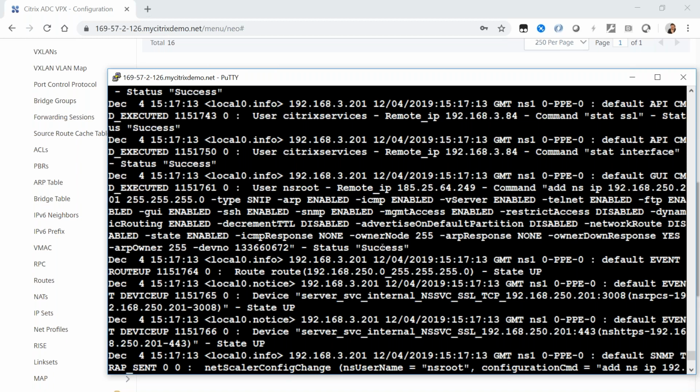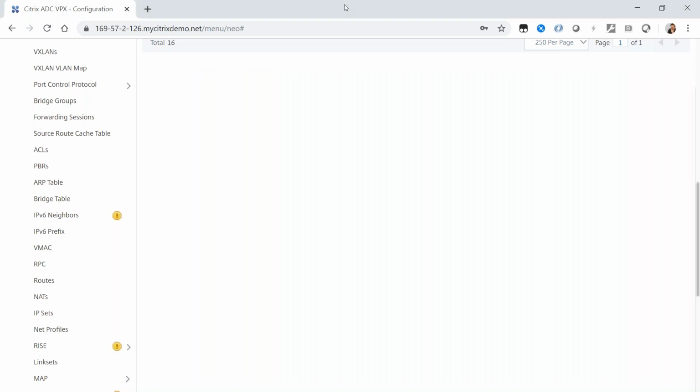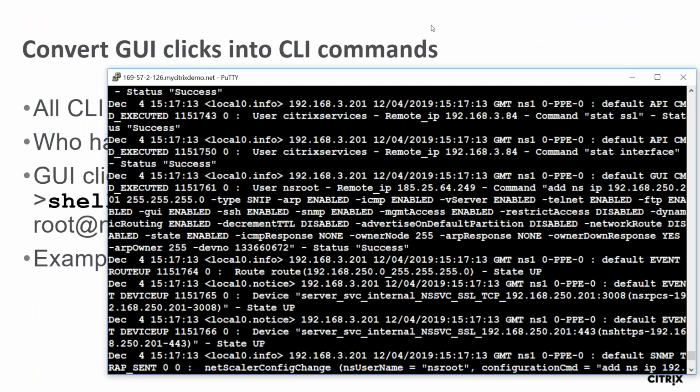That syslog on the device rolls over pretty quickly, I think every 100K or so, so you really need to be shifting your syslogs off your device for production use. More on that in a minute. Okay.